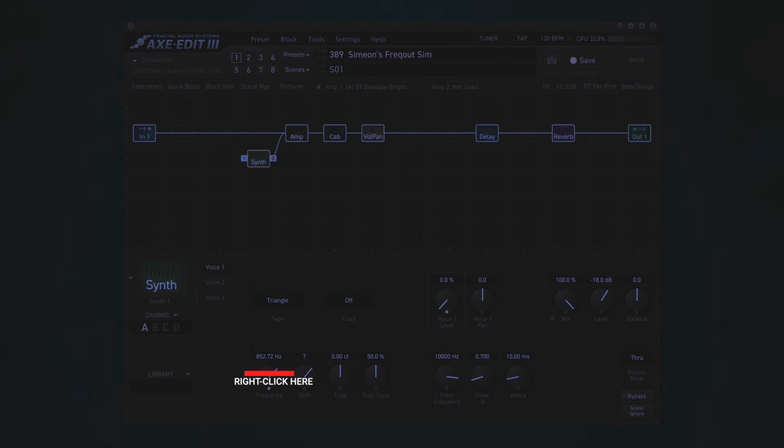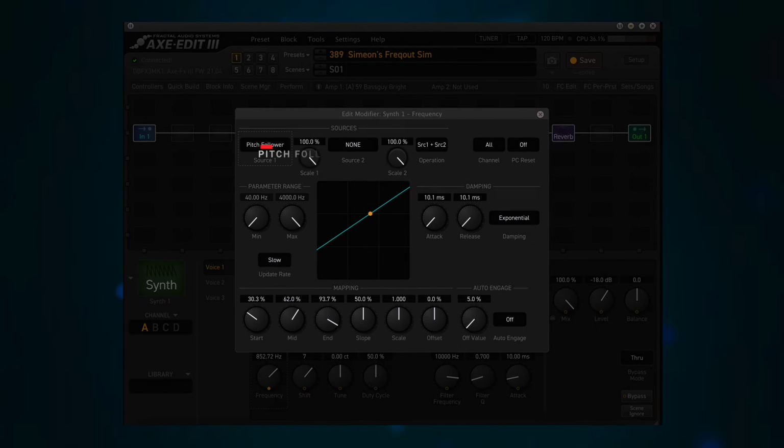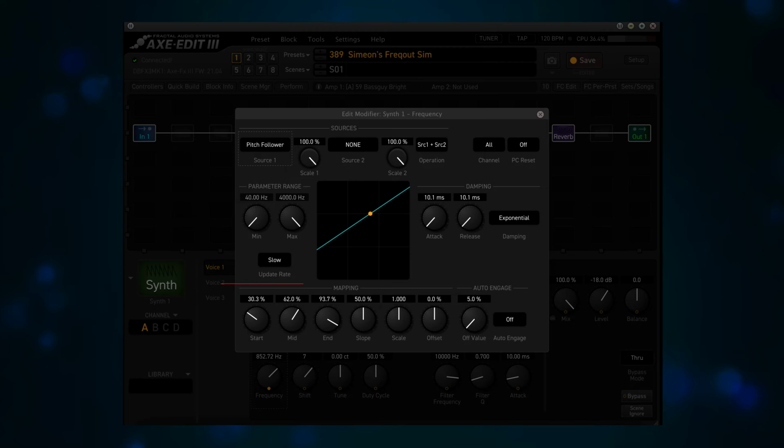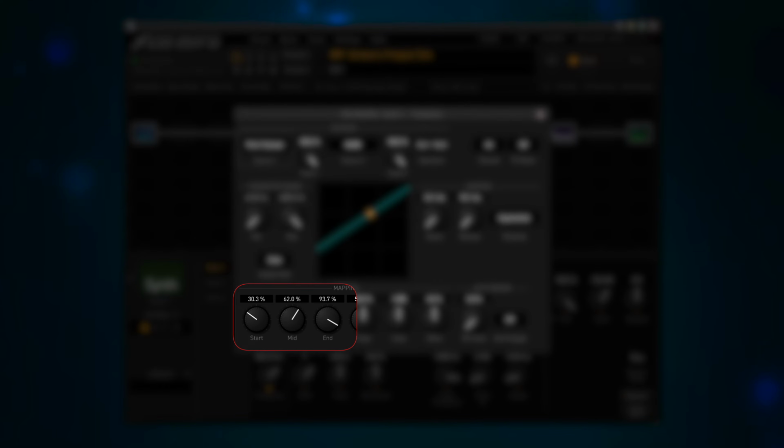Now you need to attach the pitch controller to the frequency parameter for voice 1. Leave everything at default except for these three parameters in the mapping section. Start equals 30.3%, mid equals 62%, and end equals 93.7%. This makes the frequency of the synth track the pitch follower. You may need to tweak these values, as I've come across some units that seem calibrated very differently.